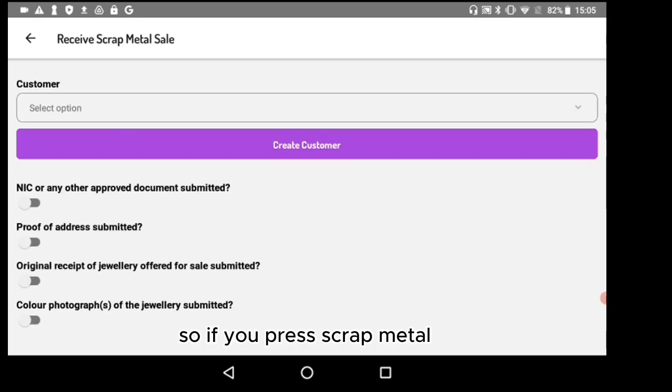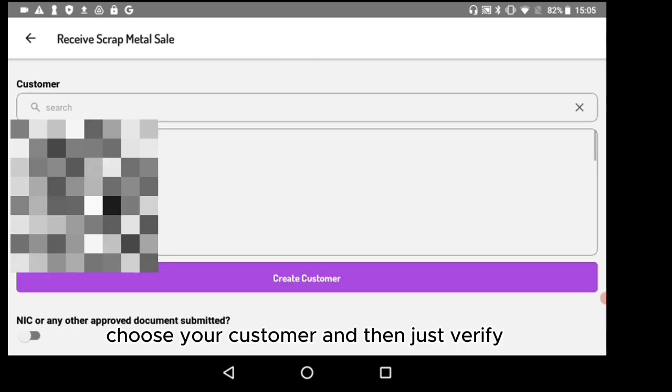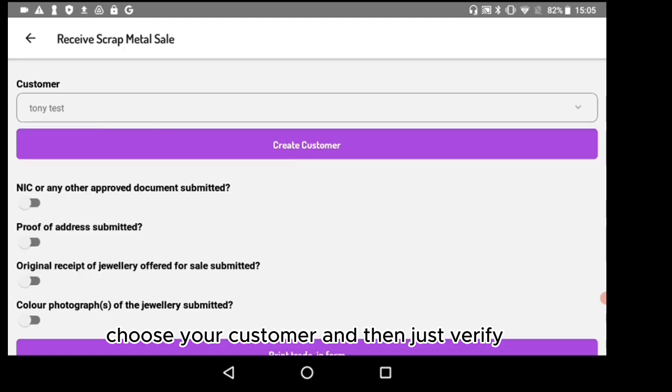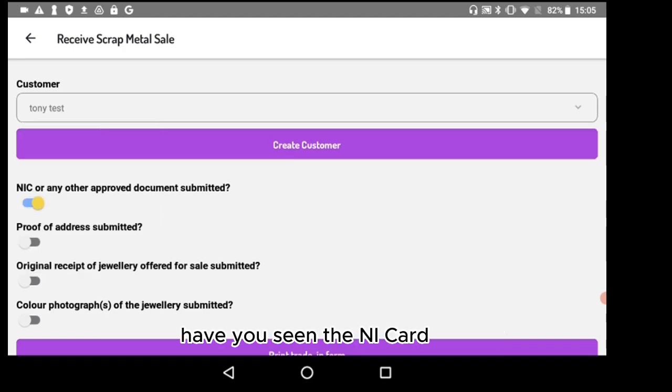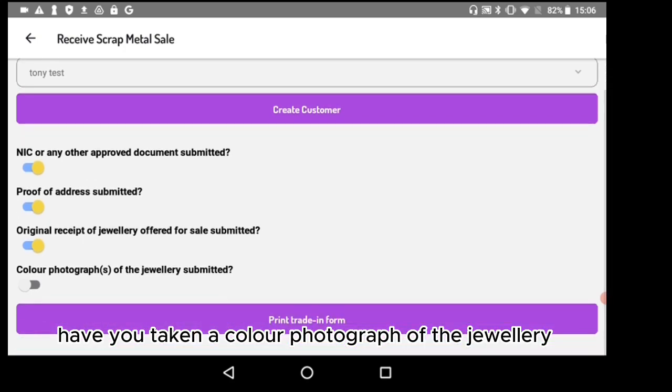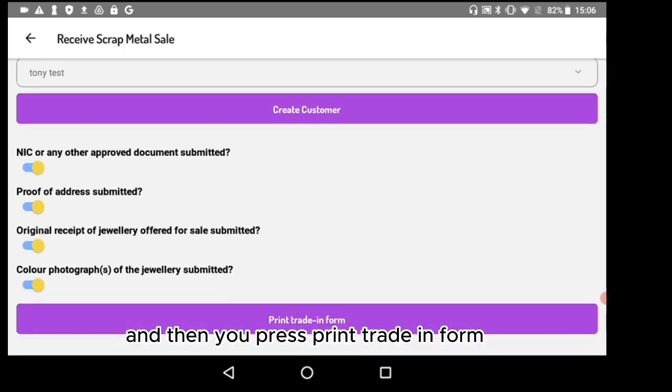So if you press scrap metal, choose your customer, and then just verify: have you seen the national insurance card? Have you seen a proof of ID? Have you got the proof of jewelry, the receipt? And have you taken a color photograph of the jewelry? And then you press print trade-in form.